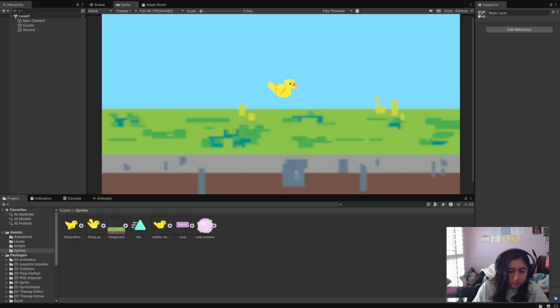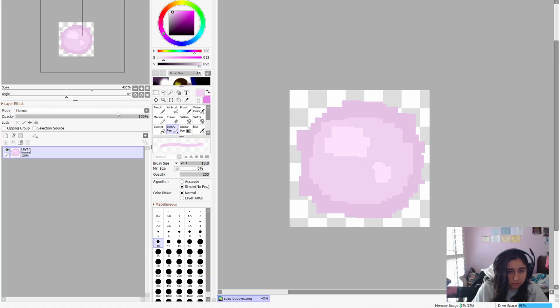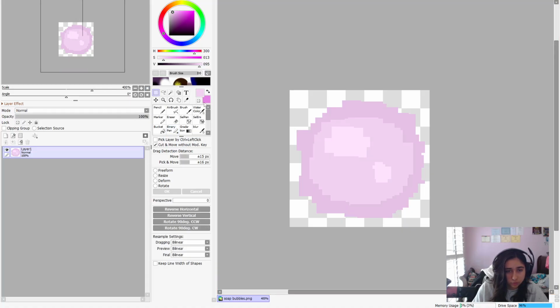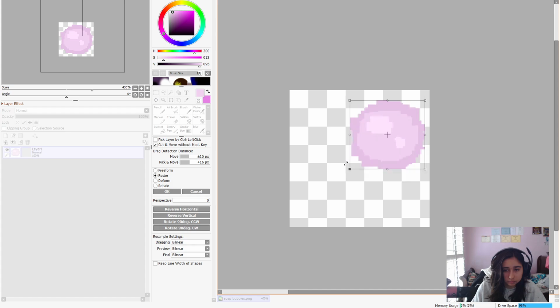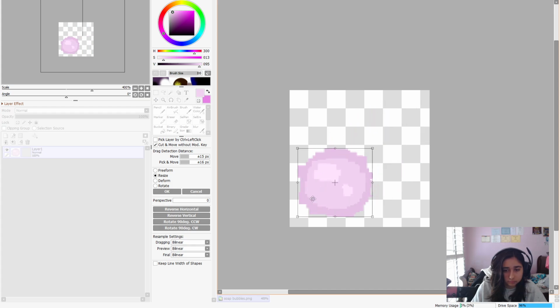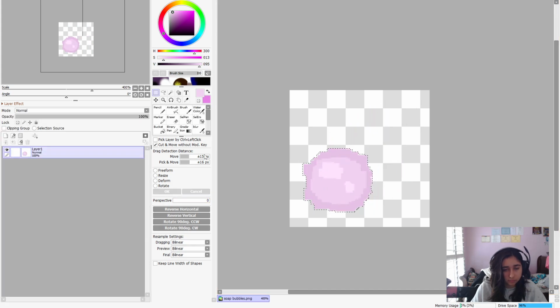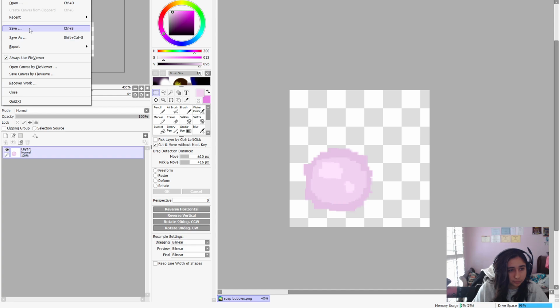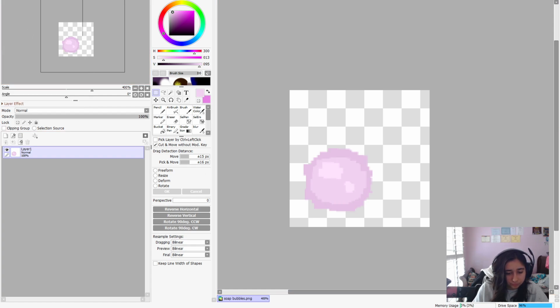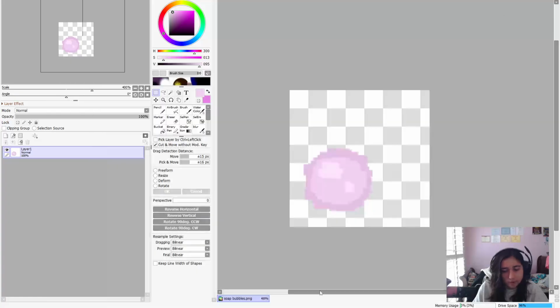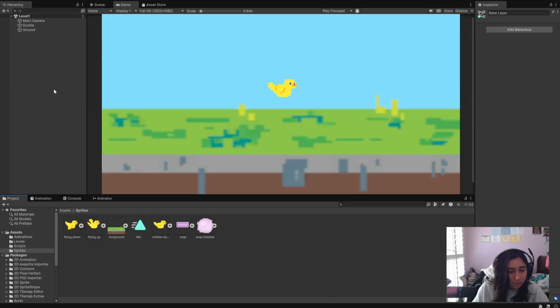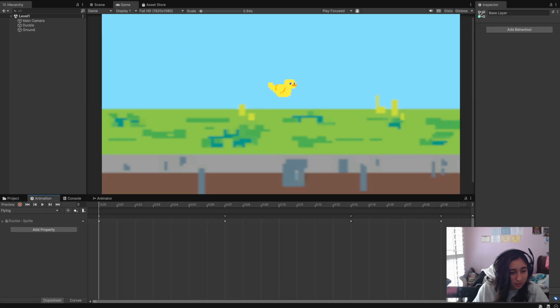I have to make soap bubbles too as well, because I'm going to resize this. Hopefully it doesn't, like, destroy it. File, save. Let's do Unity. That's the wrong Unity. I always click on the wrong Unity. Okay. How do we make a new animation? Let's do that. Animation.